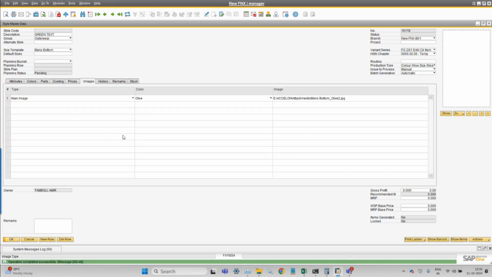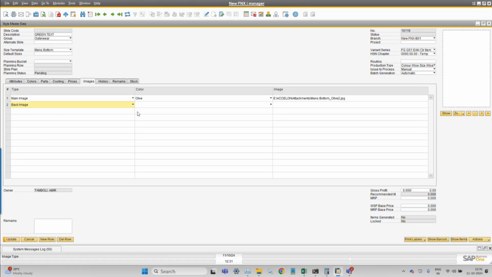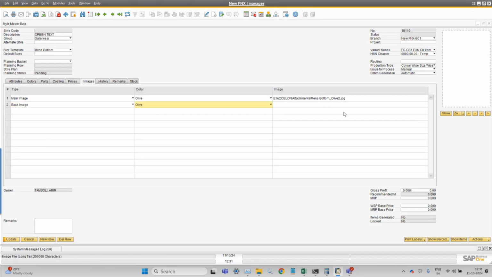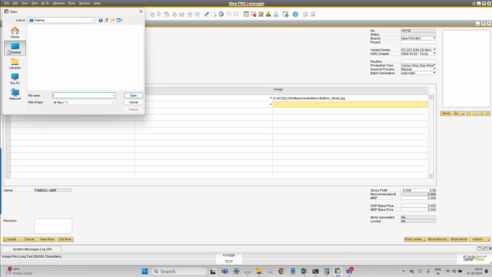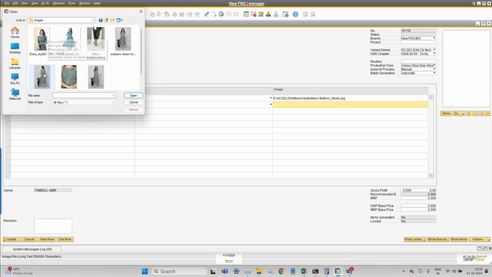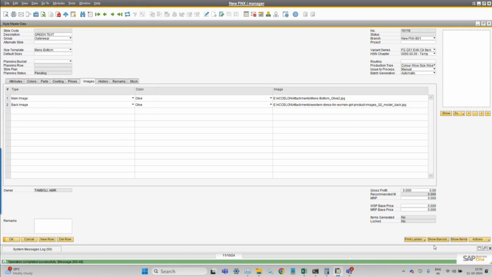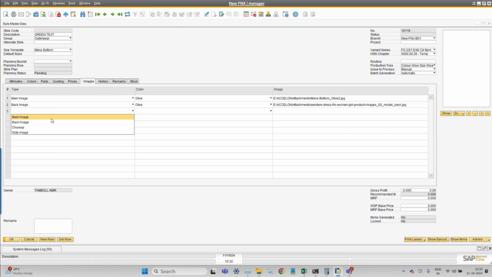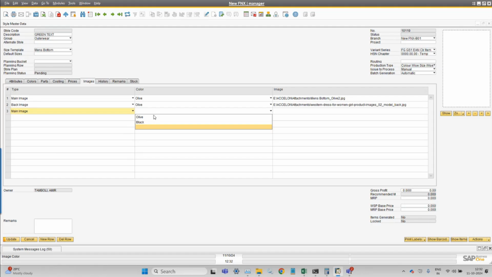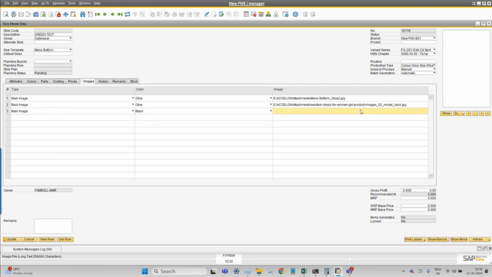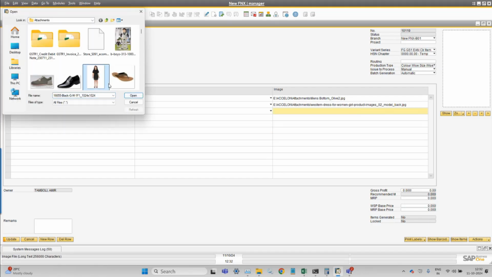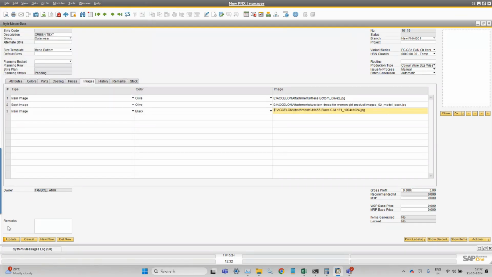Now to add more images, you can add a row here and add a back side of the image for the olive color. Just for reference, I am selecting this image. I can update it. Next, I can add a row. Now I want to add another main image of the other color. That also I can do in a similar manner. So I'm going to add this image here.